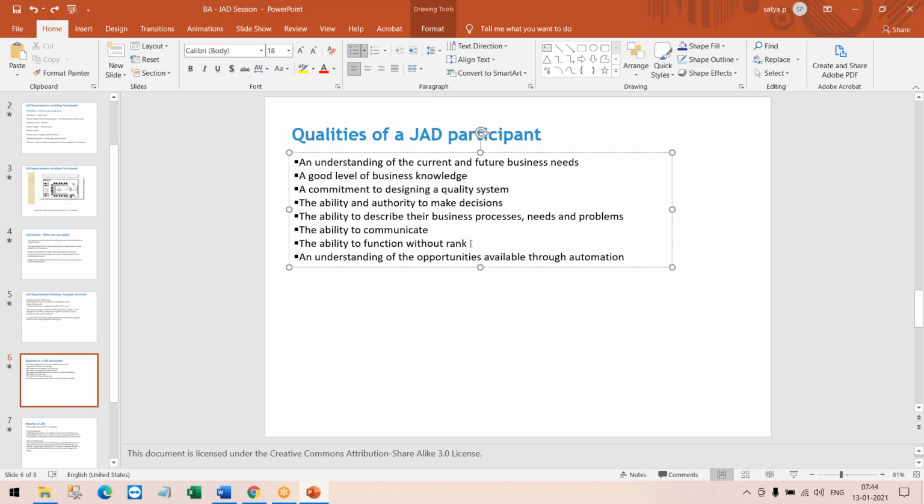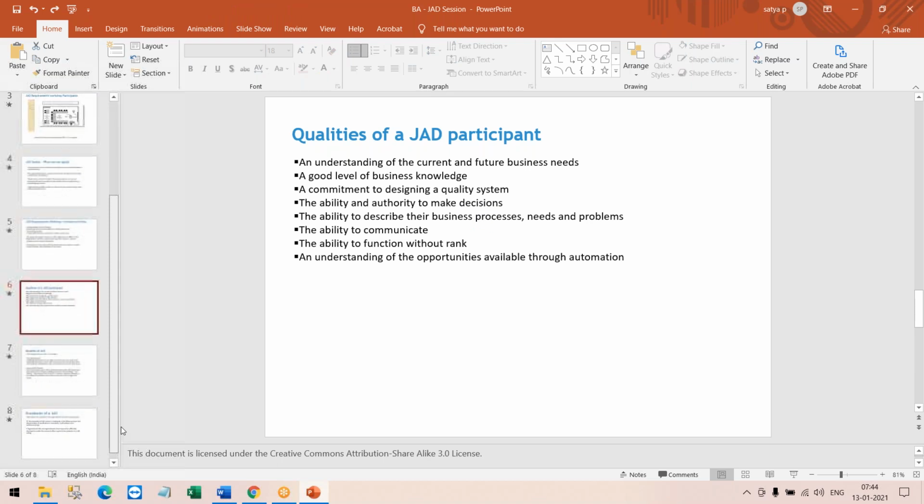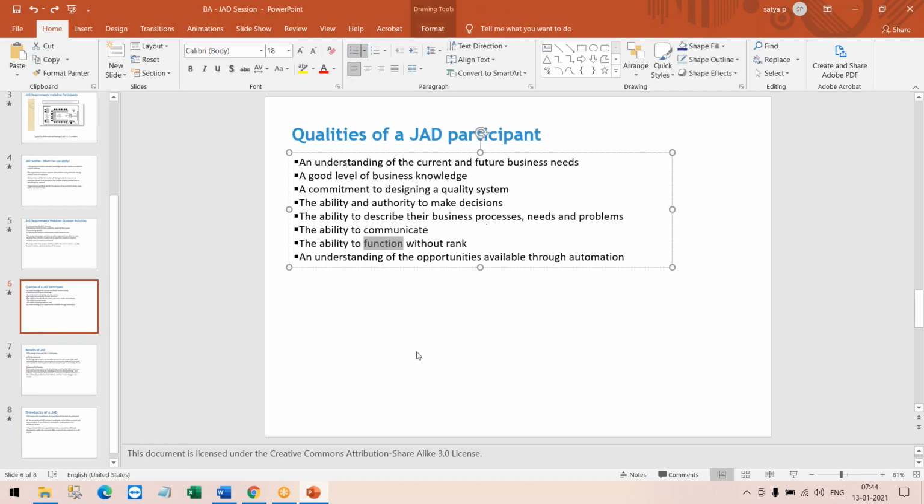You don't want somebody, when there is a senior manager, to think, okay, there is a senior manager, I should not voice my opinion. No. Right? If you have a requirement which you think is not valid, you can definitely say so. You want every participant of a JAD to function without rank. Understanding the opportunities available using automation.